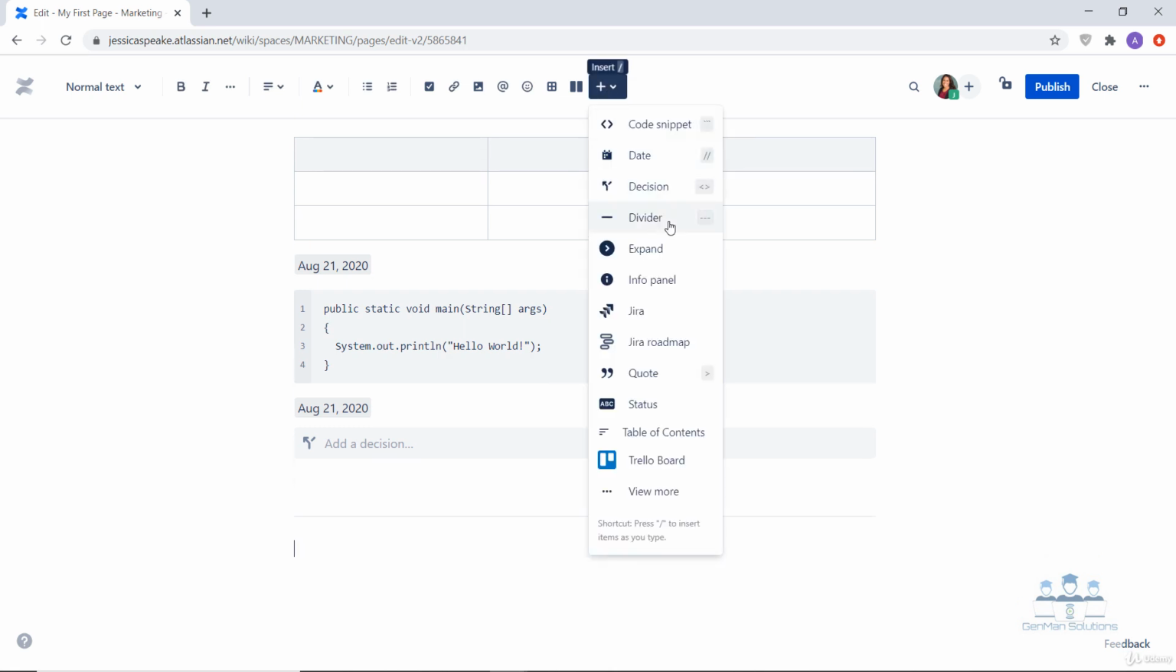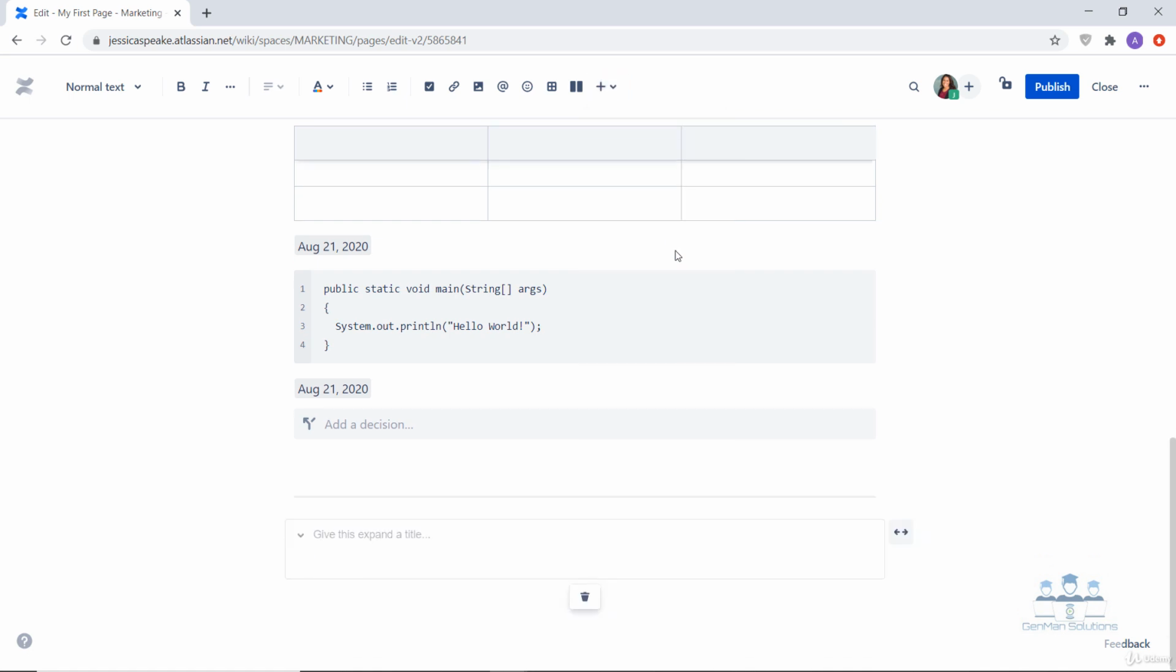Next is the expand macro. So if there is some information on the page which is overwhelming at first glance, if you want a page to display extra information for the people who need it without cluttering it for everyone else, you can expand your screen by choosing this macro. You can expand the section to view the information under that section. So you will have to first give a title to this expand section.